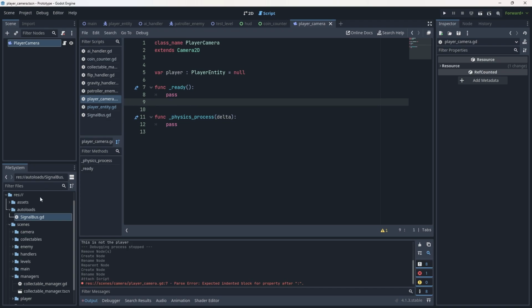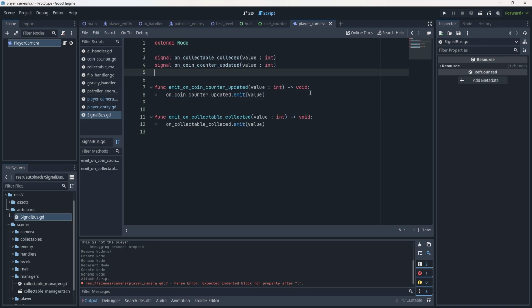And now we need to figure out how we're going to link these, right? So we have the idea of using a signal. Let's just go create a signal. We'll go signal on_player_ready. And of course, the player is going to need to pass through itself. So we're going to just do player and then typecast this as a player entity. Hit Control S and save.